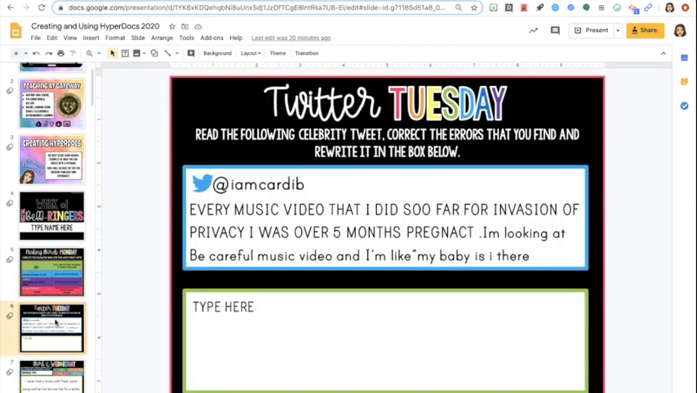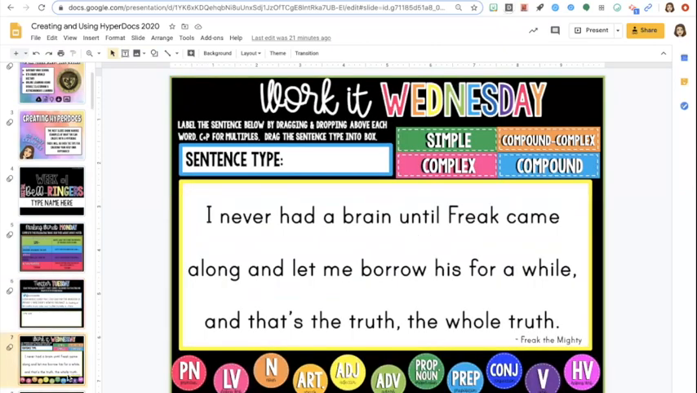Tuesday would be Twitter Tuesday. I love to take the HyperDocs and make them relatable to them in some sort of way. So in English, it was pretty easy to do that. We were able to use these very interestingly written tweets by their favorite celebrities and correct their grammar. So they were able to, again, type in the box. We were able to have a class discussion then: hey, we need to capitalize this, we need to use this punctuation here, these quotations here, whatever it might be. And I really saw a lot of improvement over the year from just doing these bell ringers.